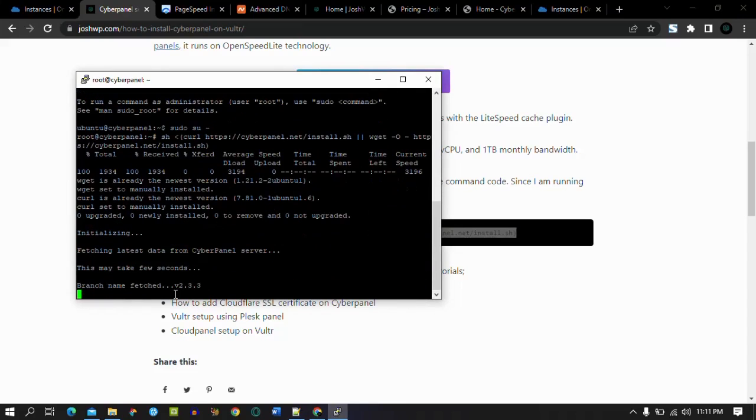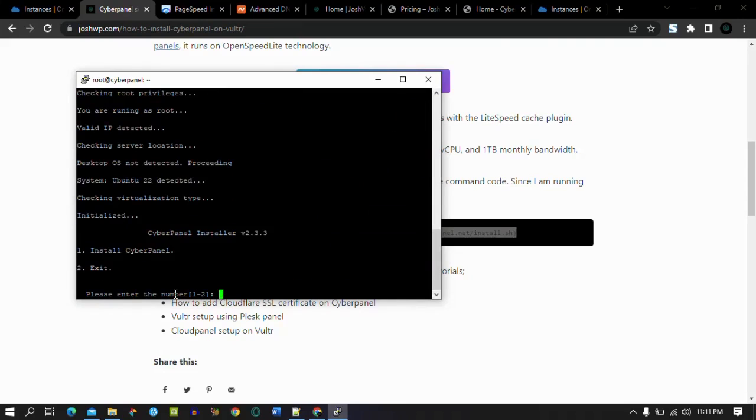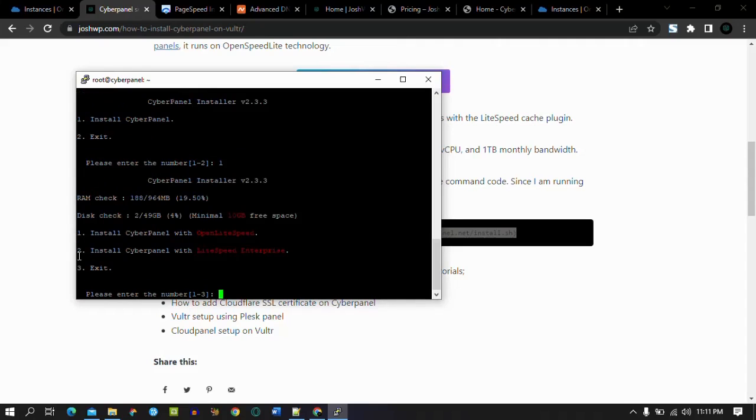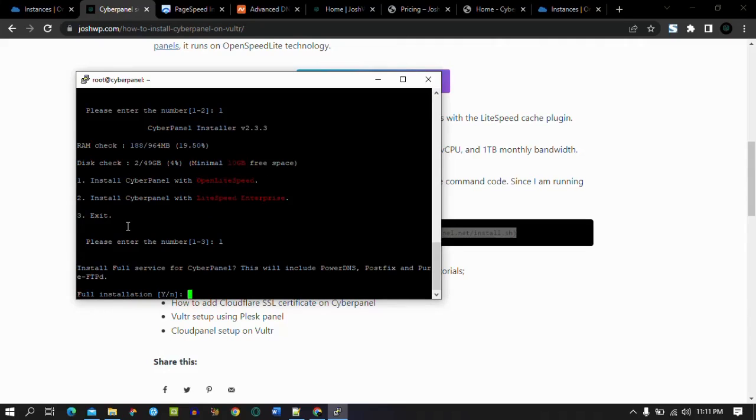It's going to run the script, and it's going to take a few minutes. Please enter number 1 or 2. In this case, we want to install Cyberpanel. Yes, we want to install Cyberpanel, so enter number 1, and then enter. Then you're asked if we want to install Cyberpanel with OpenLiteSpeed. This is the free version, so it's 1. Enter 1, and then enter. And then, do you want to install the full install? Yes. Type in Y, and then click enter.